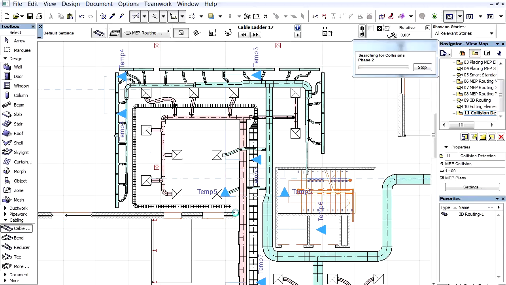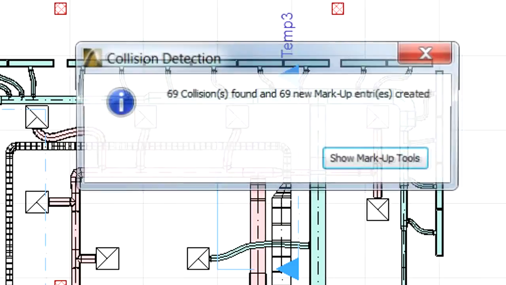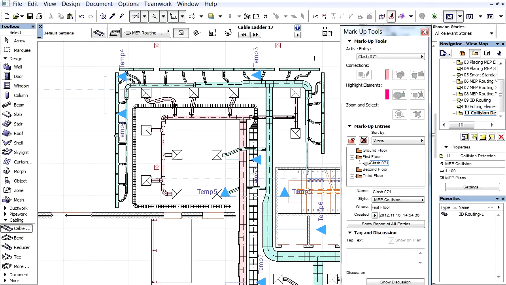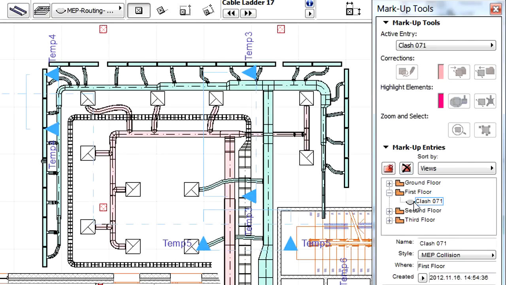The detection process can be initiated with a single mouse click on the floor plan or in the 3D window. ArchiCAD will start the process and check all MEP networks against the architectural design model. Once the detection process is complete, the collision detection dialog will display the number of detected collisions. ArchiCAD automatically creates markup entries to help the design review. All MEP collision entries are automatically added to the markup entries list.